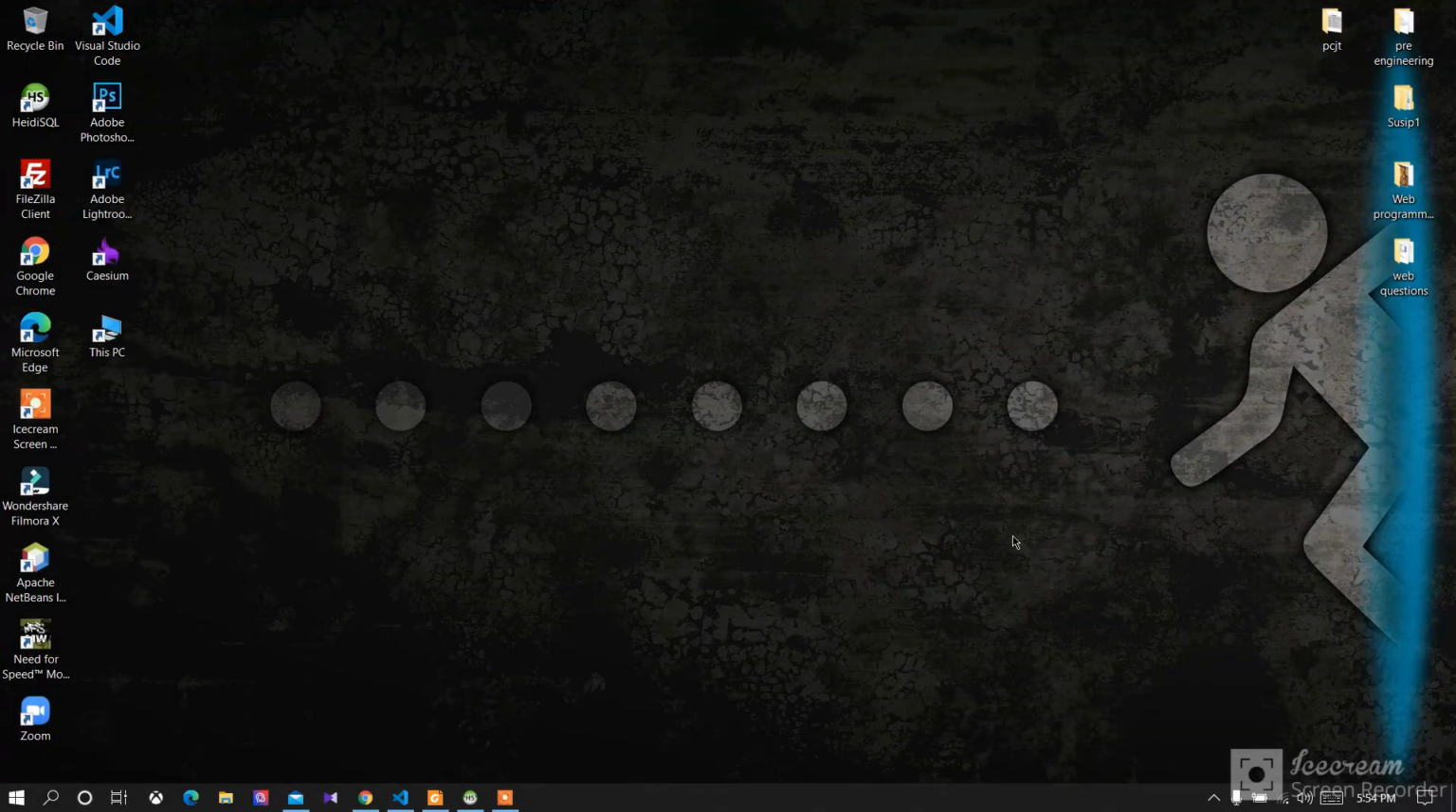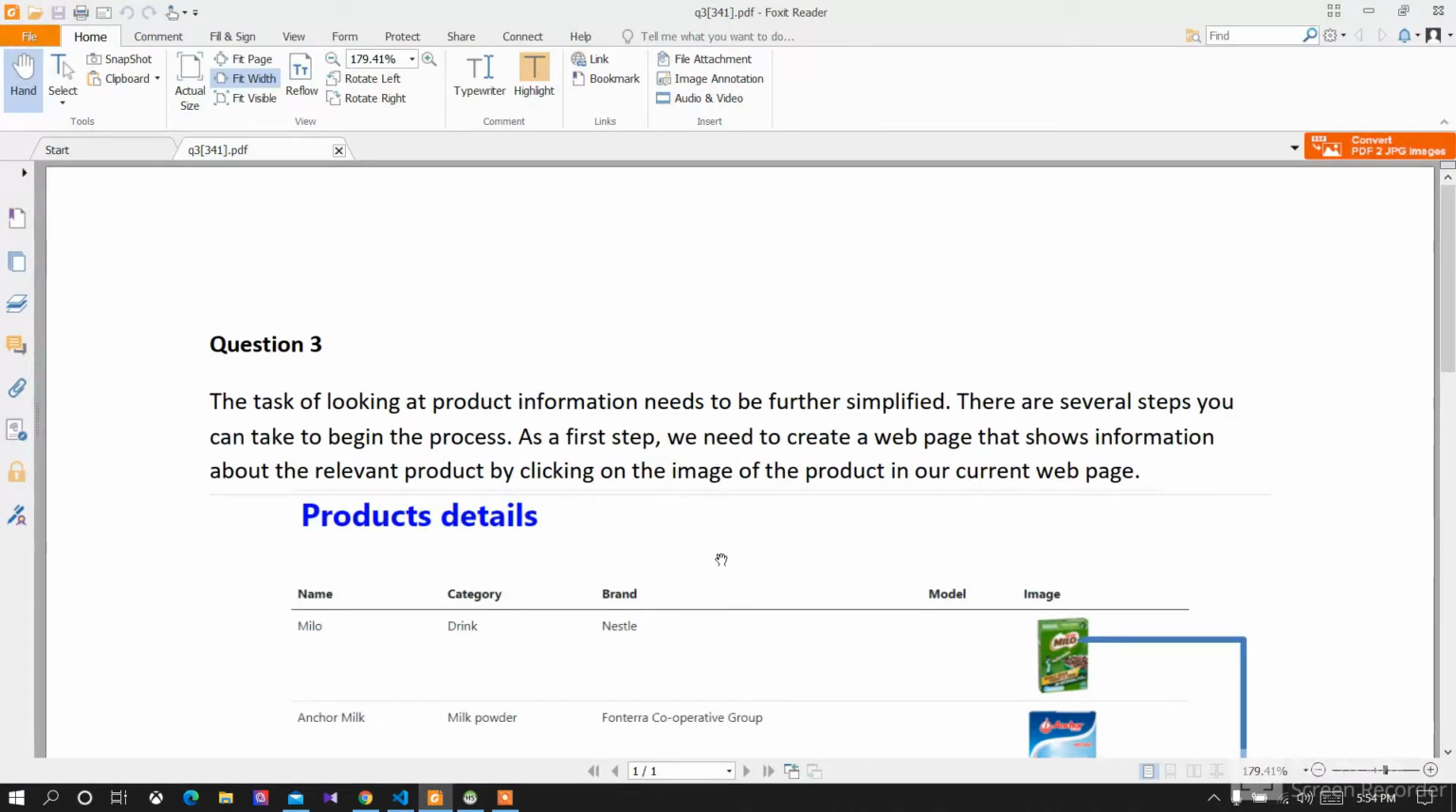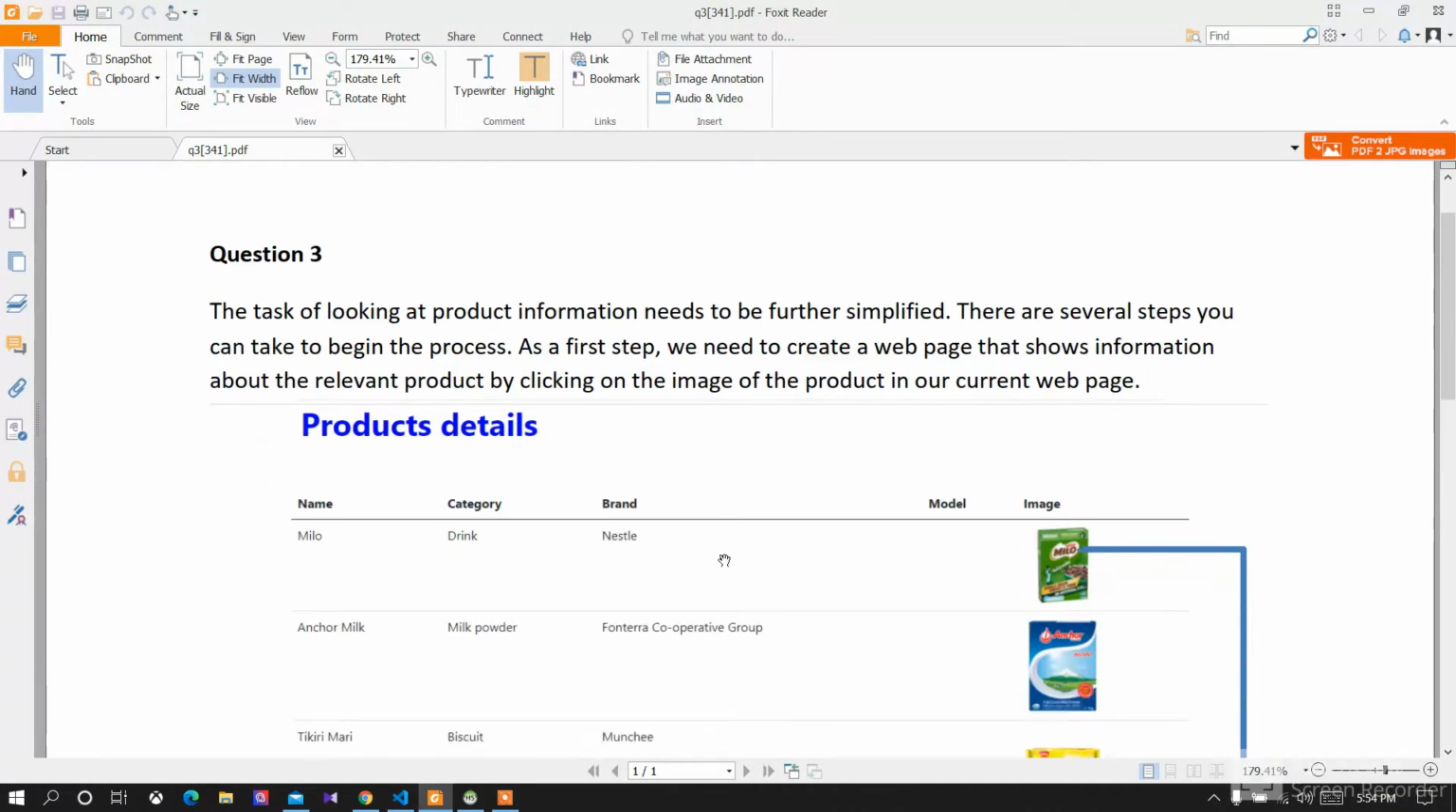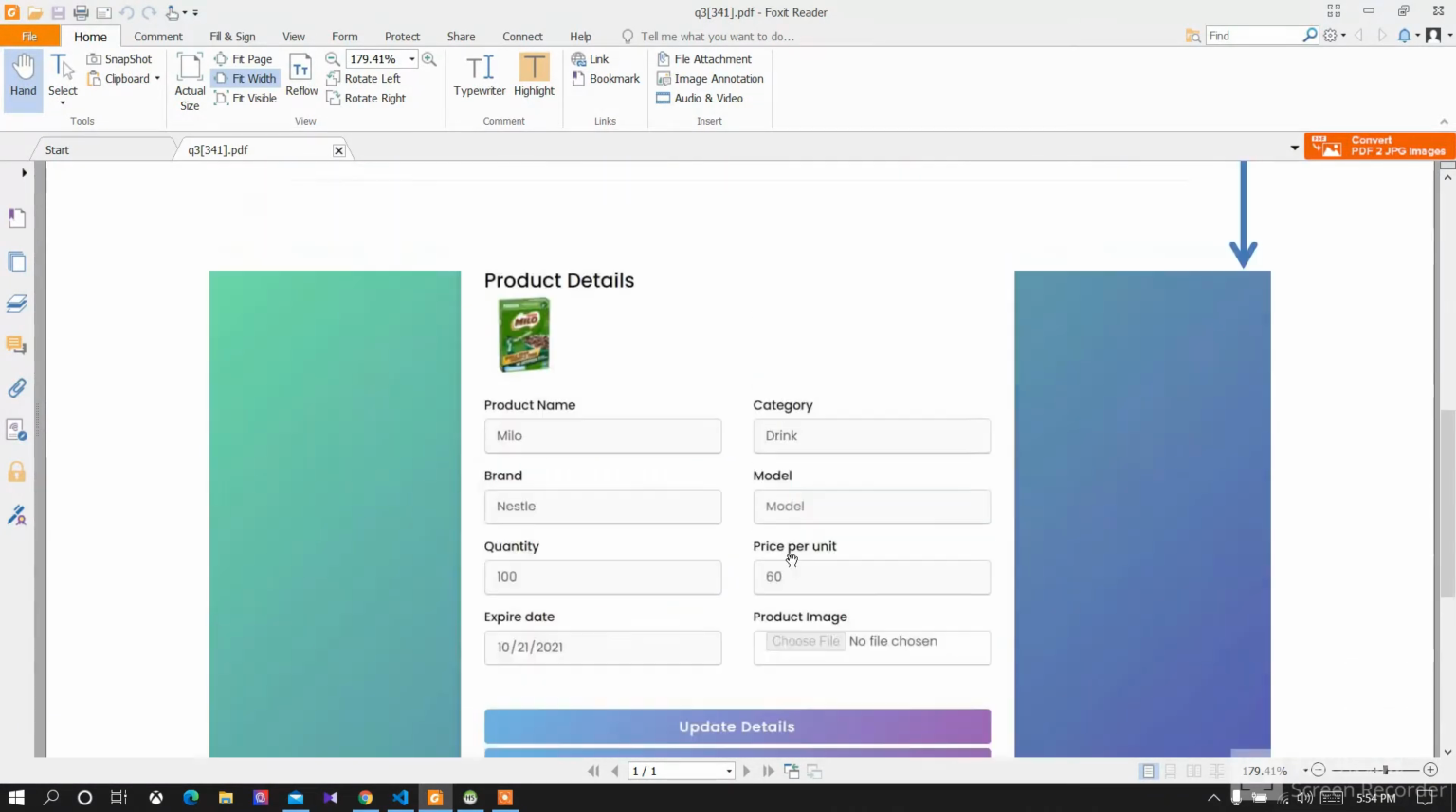Welcome, this is the question practical session of web programming. I'm going to do this third question of the day 6. So this is the question. In the question, I have to create a situation like this.